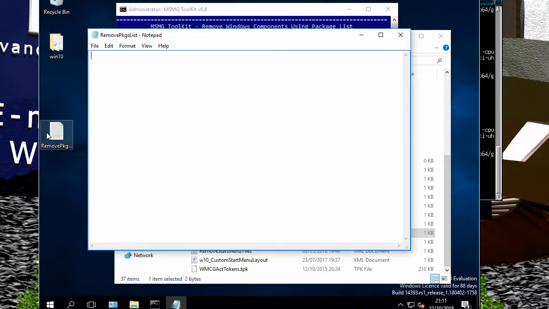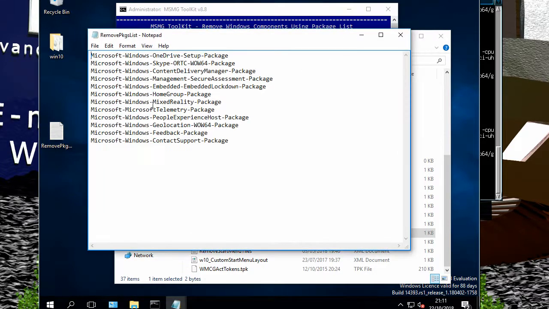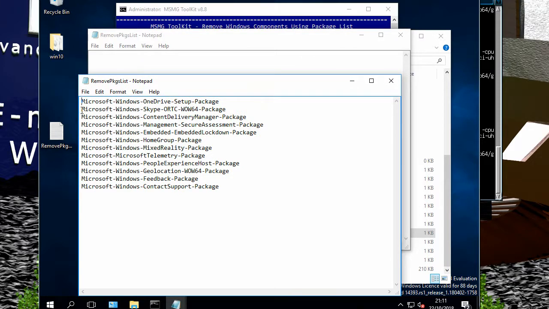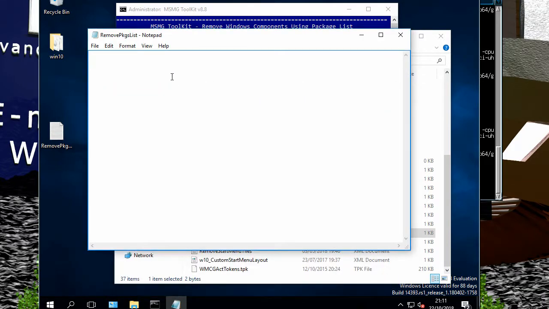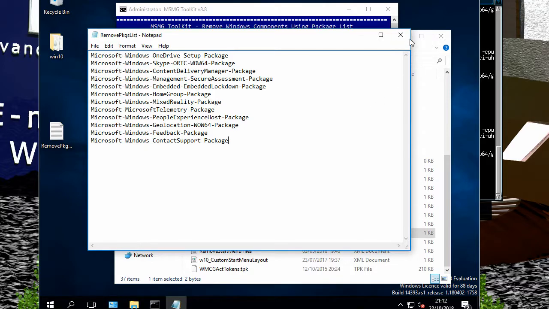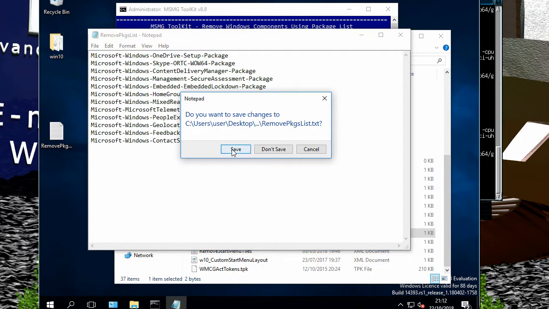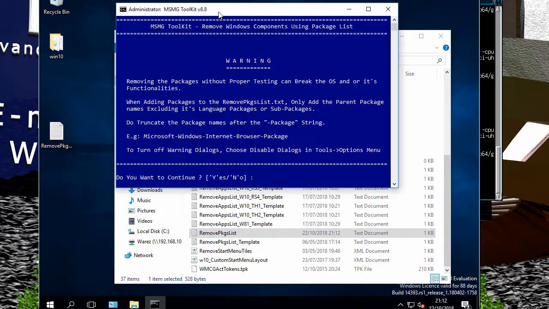So the easiest thing to do is just get the files from here, just copy it, and just paste it in, and then what will happen is when you press Y here, it will just try and remove whatever's in that list, and if the package isn't there, it will just skip past it and go to the next one.